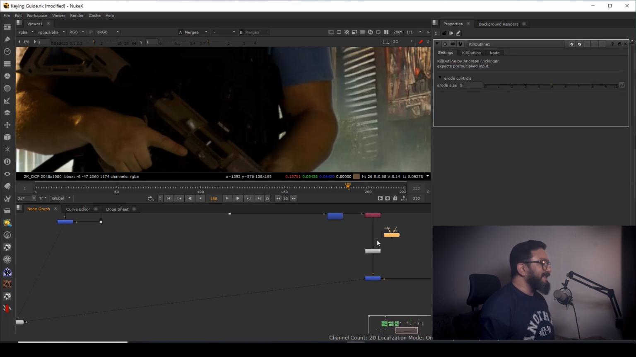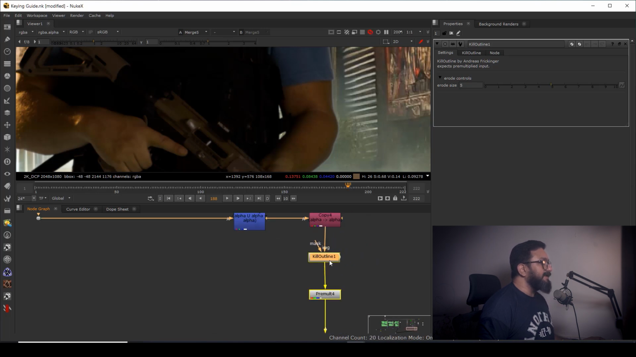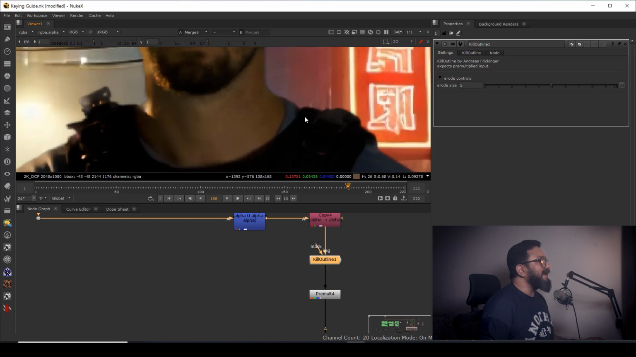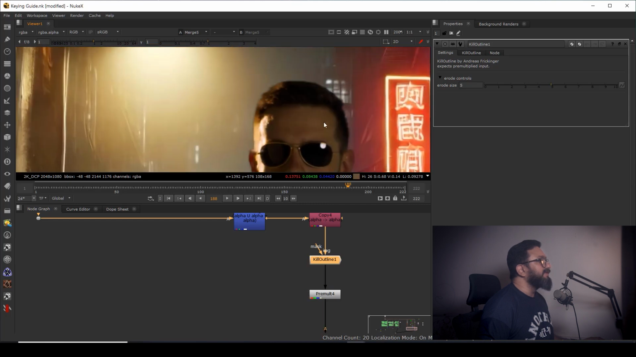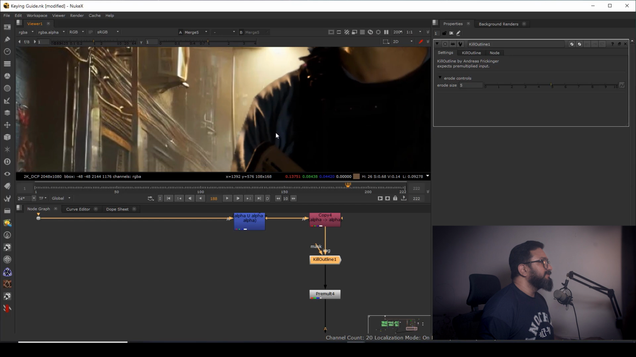So I can use kill outline. After the copy, I am going to use my kill outline. And again, you can download this node from Nukepedia as well. So as I use kill outline, it's doing wonders. Can you see that?